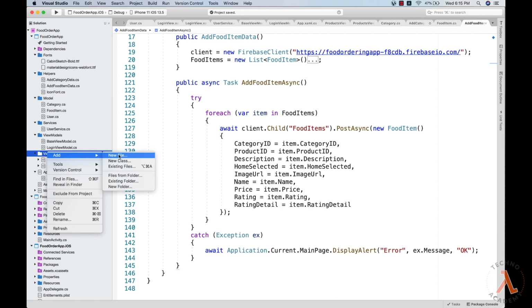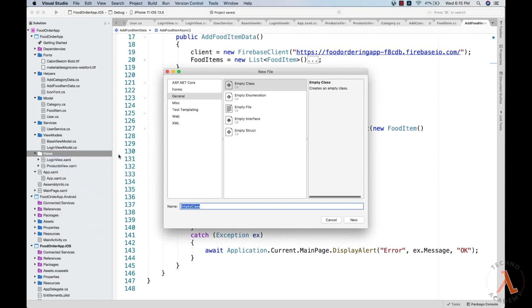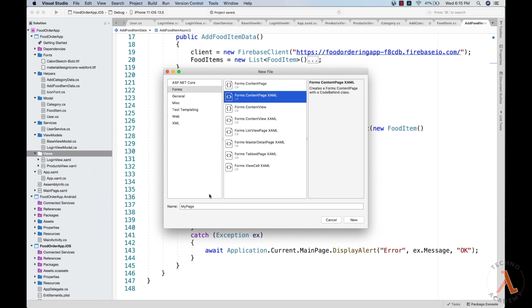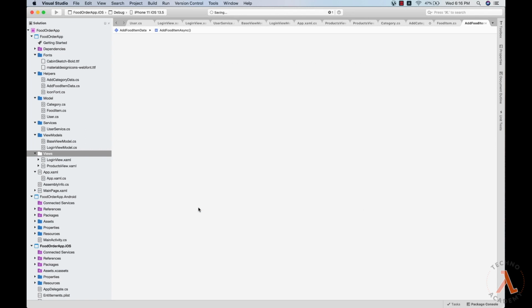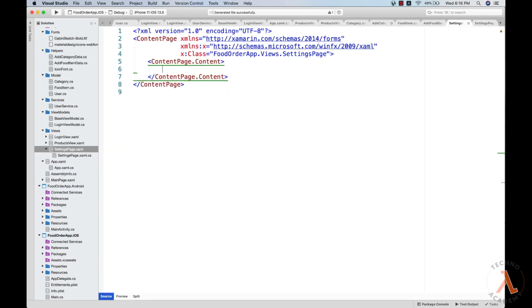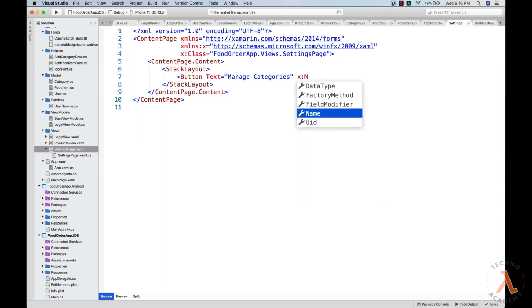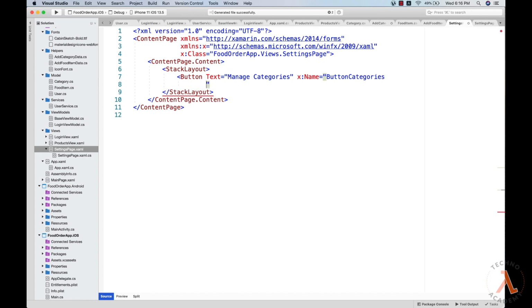So let me right click on the Views folder and add a new file, and let me provide the name for the file as SettingsPage. Now let me make the design very simple. So let me use a stack layout. Within that let me type in Button, Text equal to Manage Categories, x:Name equal to buttonCategories, Clicked equal to buttonCategories_Click.